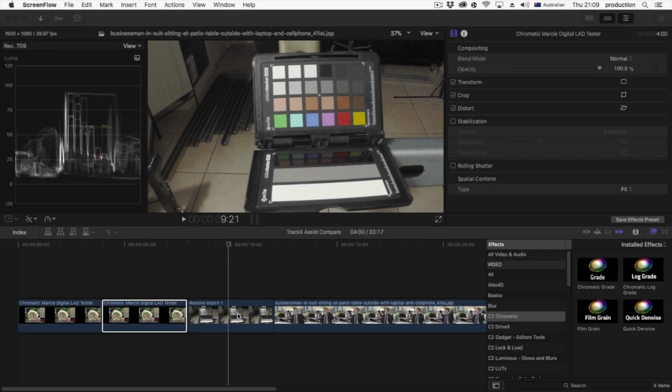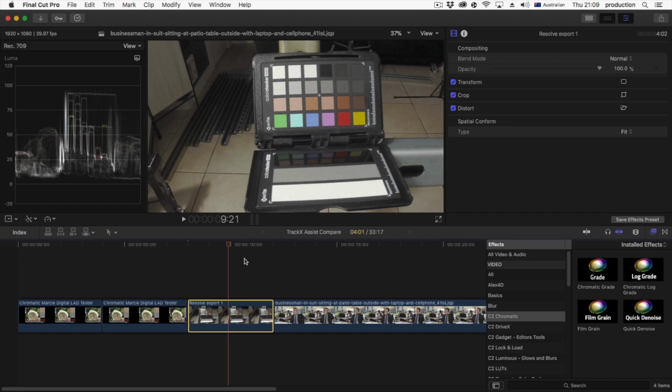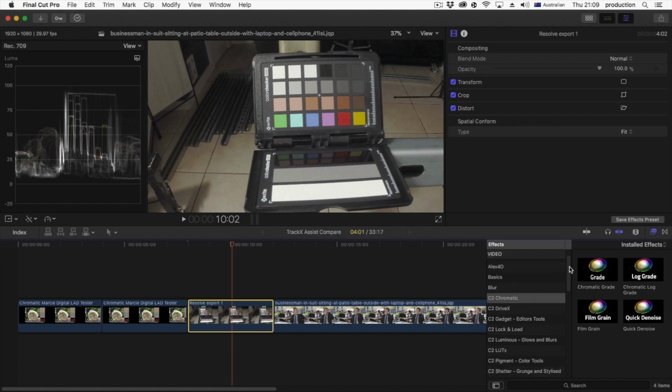Hi, so we now have a feature in Chromatic to let you compare multiple shots while you're grading. And obviously this can be very useful, say you want to match the colors, skin tones between two shots to keep a consistent grade throughout the entire edit. And unfortunately, Final Cut Pro doesn't really have a good built-in way of letting you do this when grading.